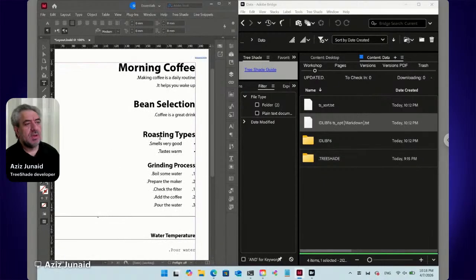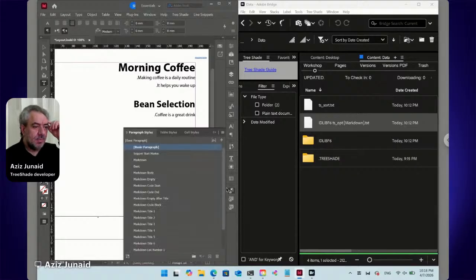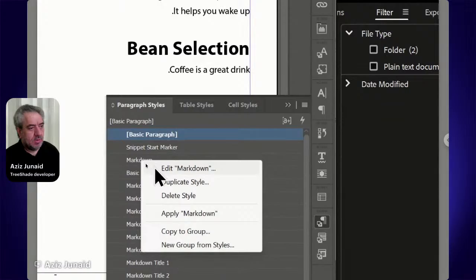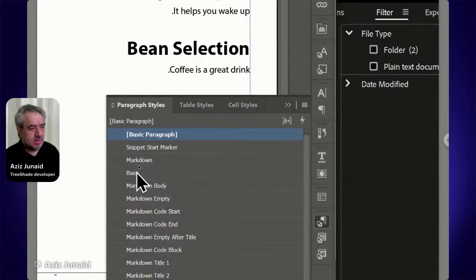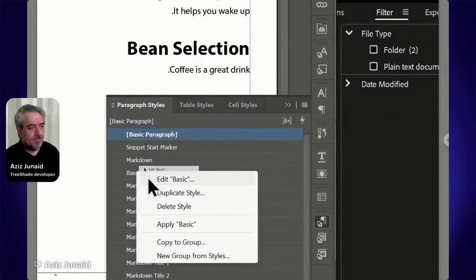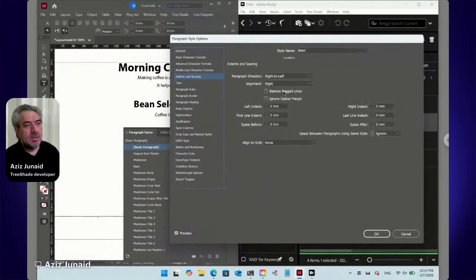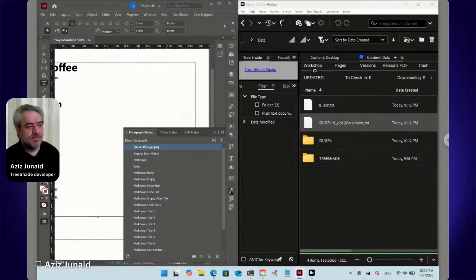And now it's formatted. I forgot to change the direction, so let's go back again to markdown, or to basic. Let's change the basic, and let's change the paragraph direction. Okay.